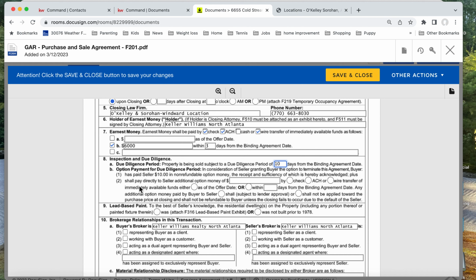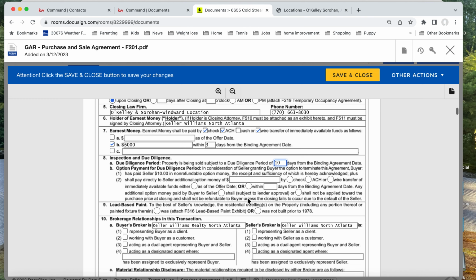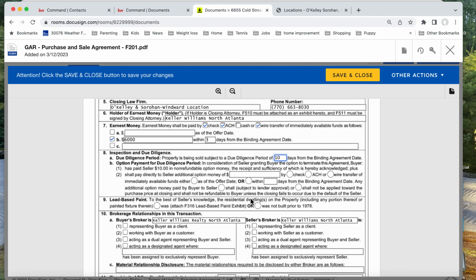Number 2 is, or down here under B, is the option payment. These are becoming kind of more prevalent, but this is option money paid directly to the seller, not to the broker. It goes directly to the seller, and it's basically the same as the earnest money. You say the amount, how it's going to be paid, when it's going to be available, and whether or not it can be applied to closing costs, and whether or not it's refundable.